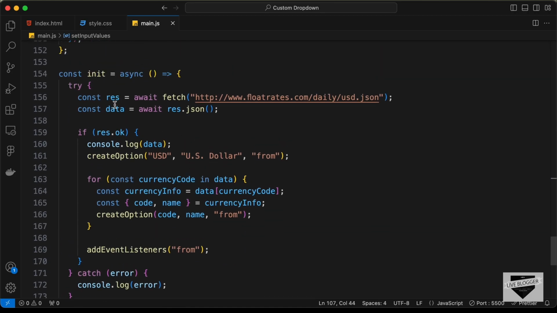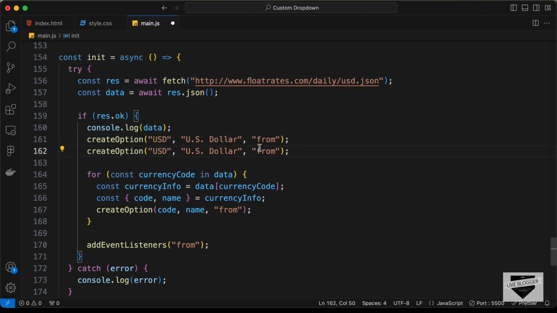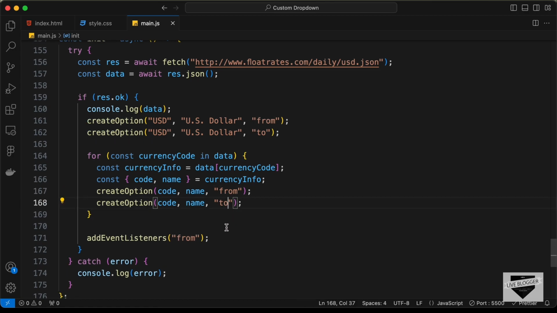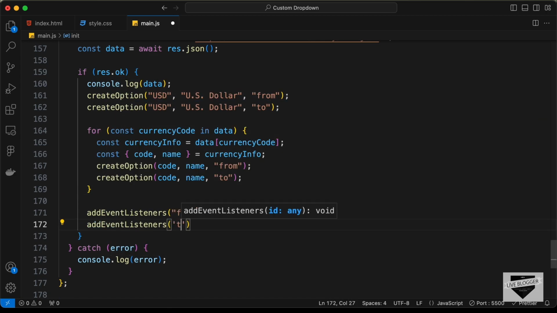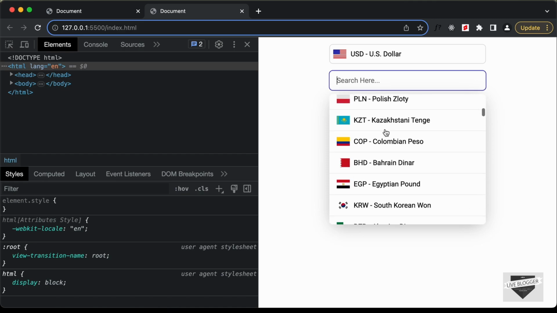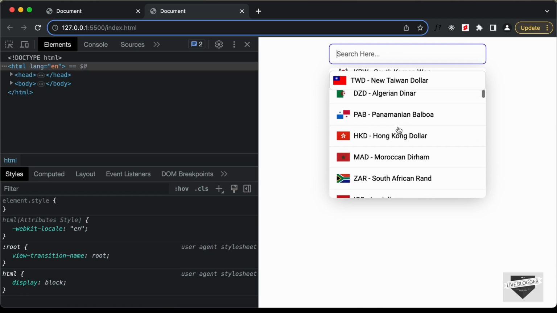Here in this init function, we are calling this create option function. So let's call it one more time for the second dropdown. So here, instead of from, let's add 2 as the ID, and here let's duplicate this and add 2 for the ID. And for the add event listeners as well, let's type add event listeners, and here let's type 2. Right now let's go back to our website and click on this input field, and we have the options displayed over here. And let's click on this input field, and here also we have the options displayed.